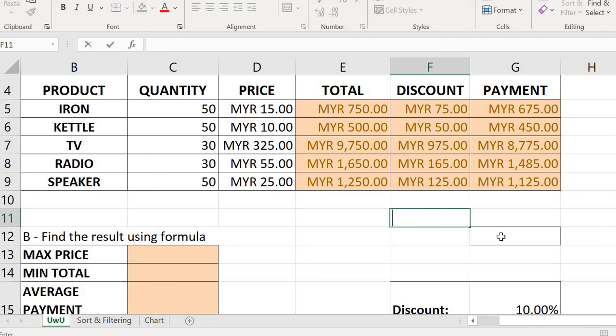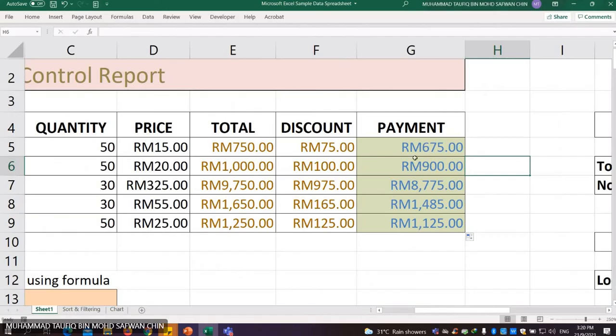Any format that you perform, for example currency, ringgit Malaysia, 2 decimal places. Kalau change pun dia akan fill juga. Sama juga dengan content dalam cell tu, background color, the text color and so on. Dia akan fill. Kenapa kita double click instead of kita drag?